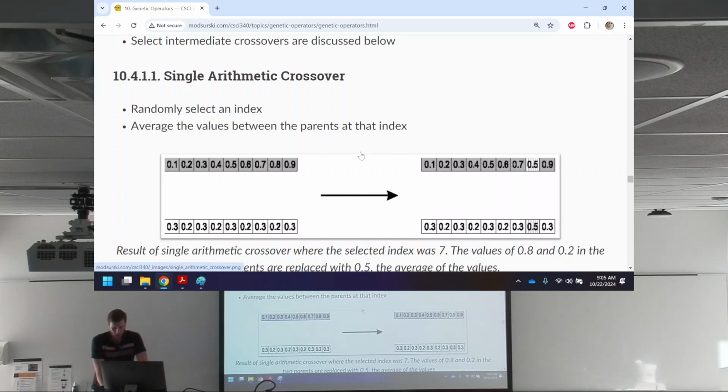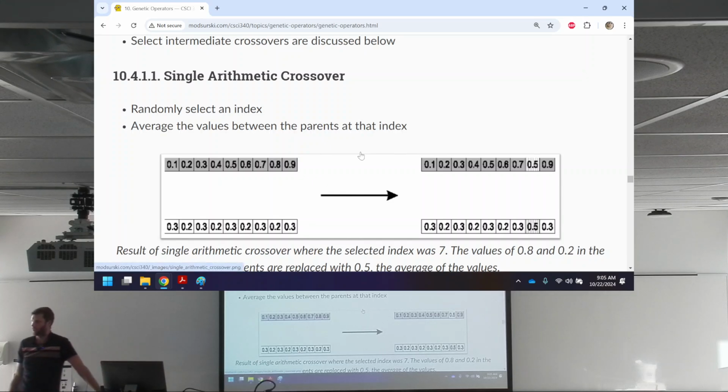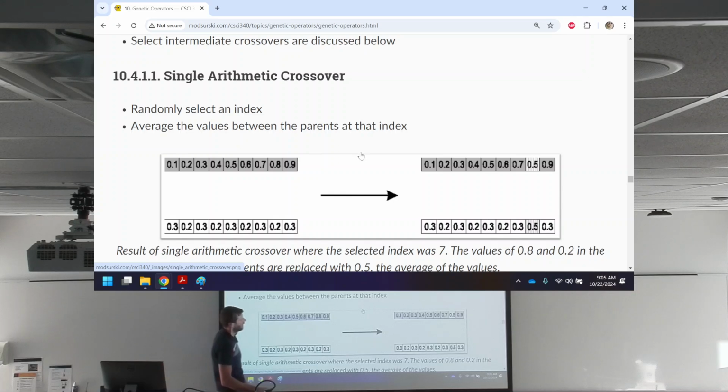So single arithmetic crossover. Randomly select an index, and average the value between the parents at that index. Great. So here I've selected, looks like this one.